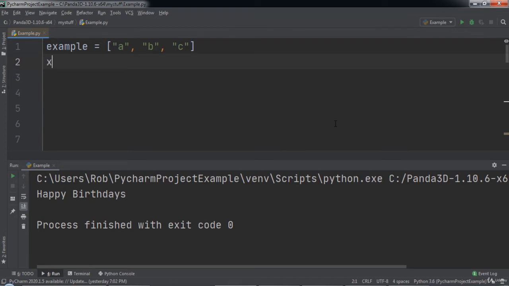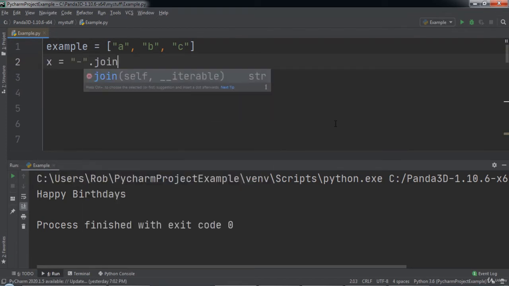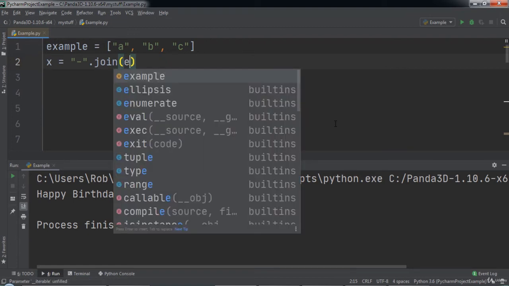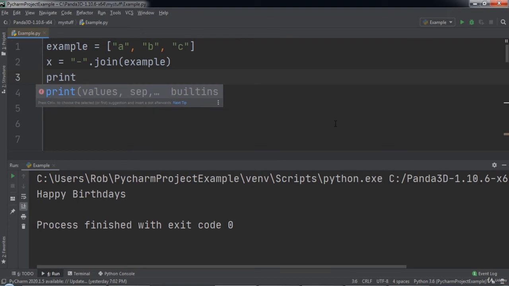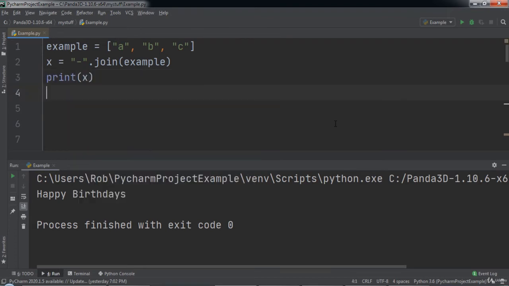Next, we will have a variable named x and set it equal to the string dash and then call the join function on it. Into the function, we will pass an example as the argument to the join function. Join will take each element in the list and join them into one string, separated by the string we specify, which in this case is the dash or hyphen symbol. Finally, we will use Python's print function to output the value of x to the console.